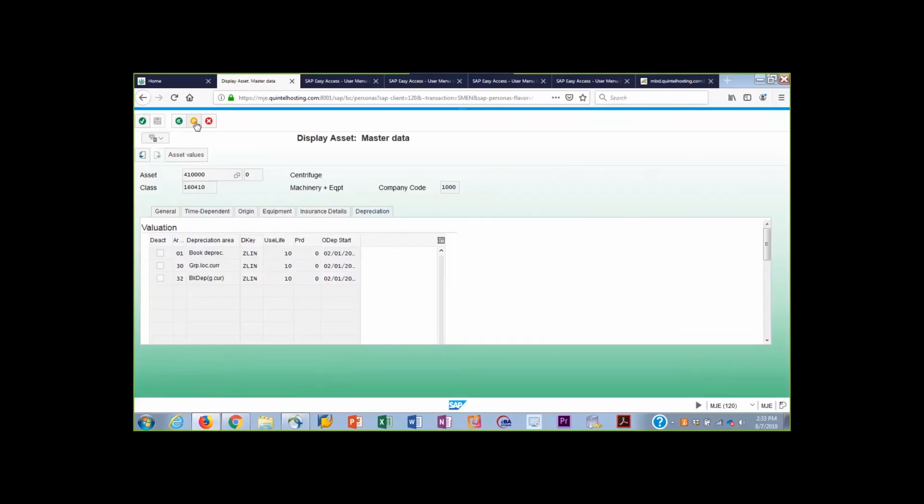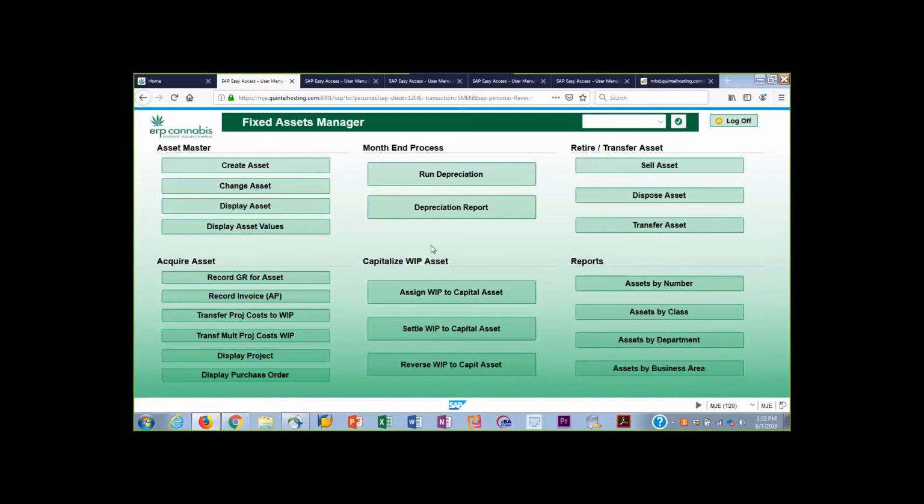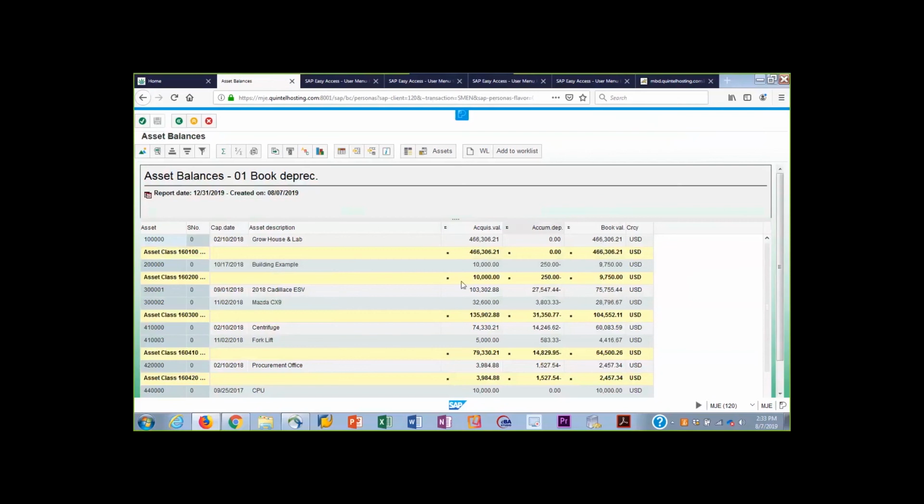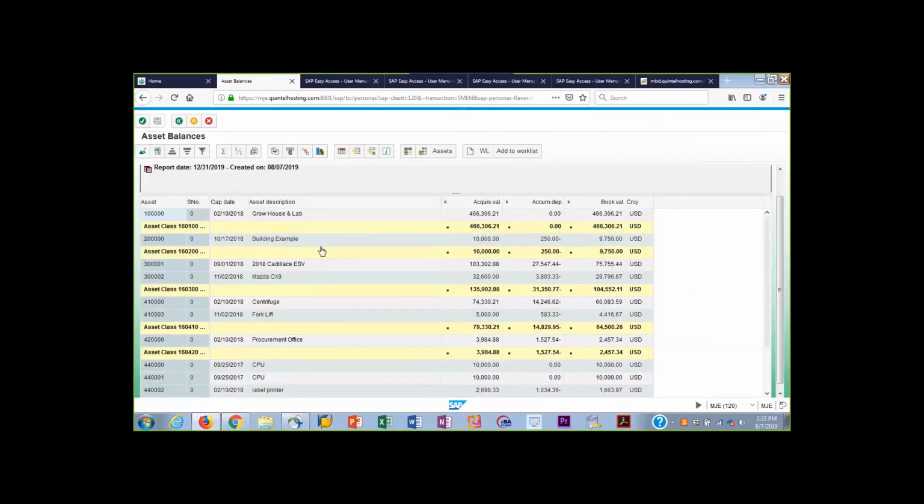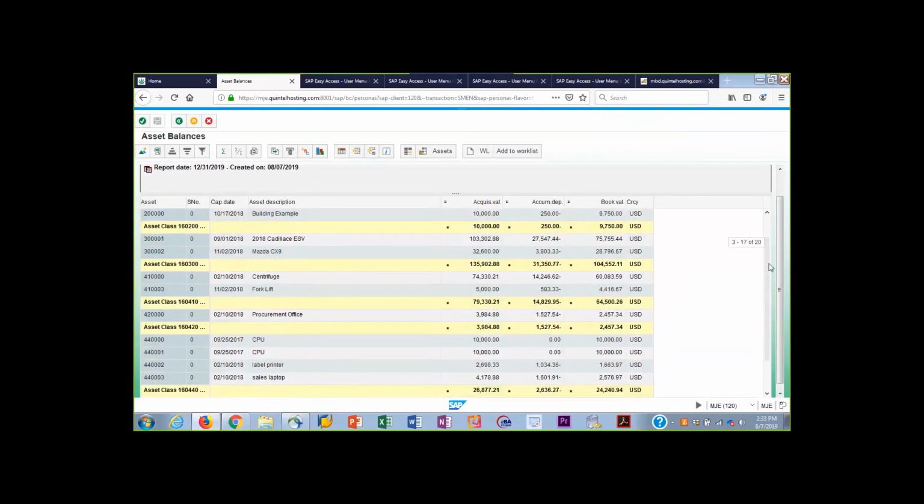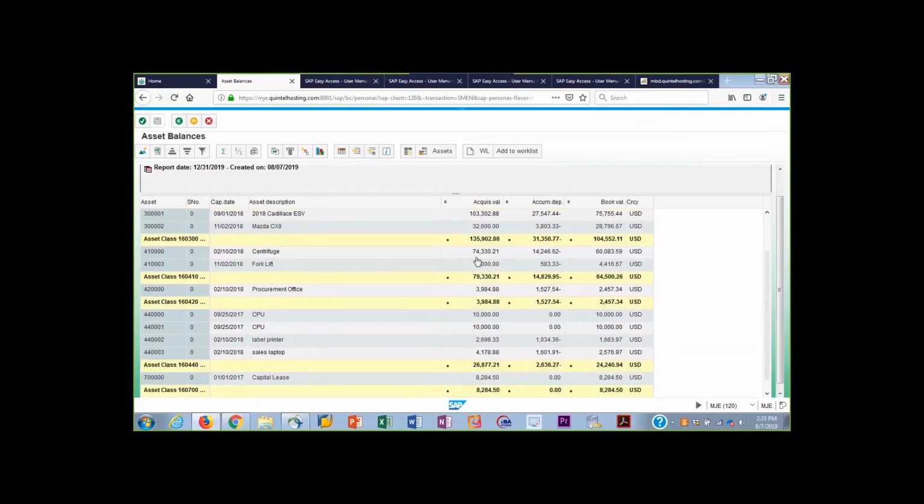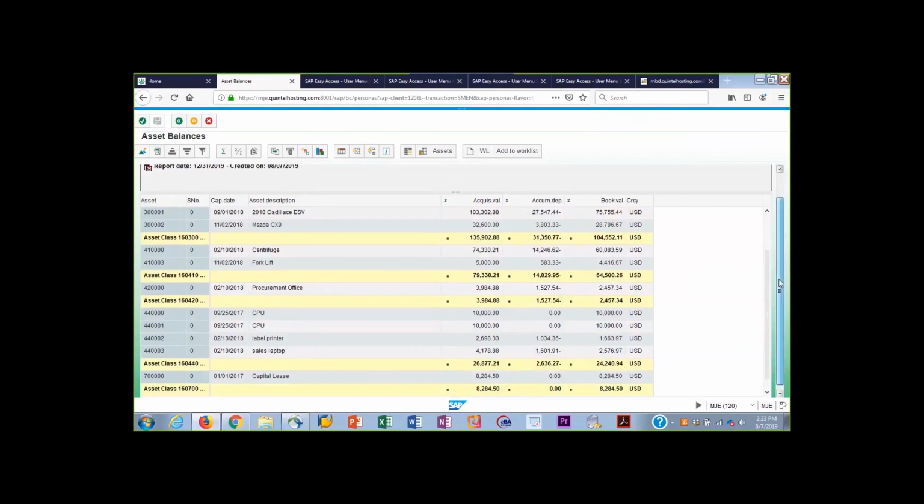Going back to the main dashboard page, if I want to review a report of all assets, I'm going to click on the assets by number. And you'll see that I can review the report for all assets that have been entered and acquired. And you can see I can review the accumulated depreciation of the asset and also the book value.